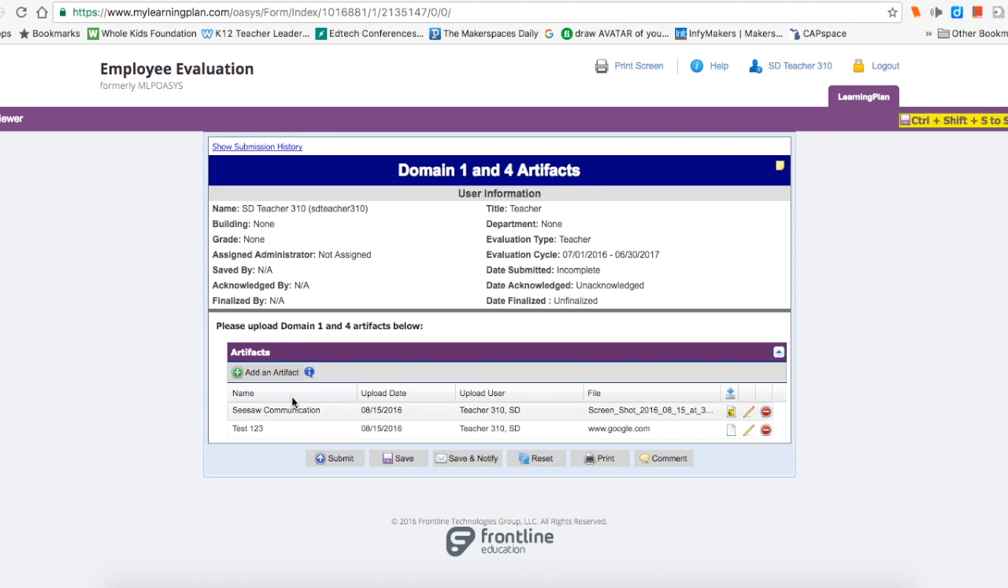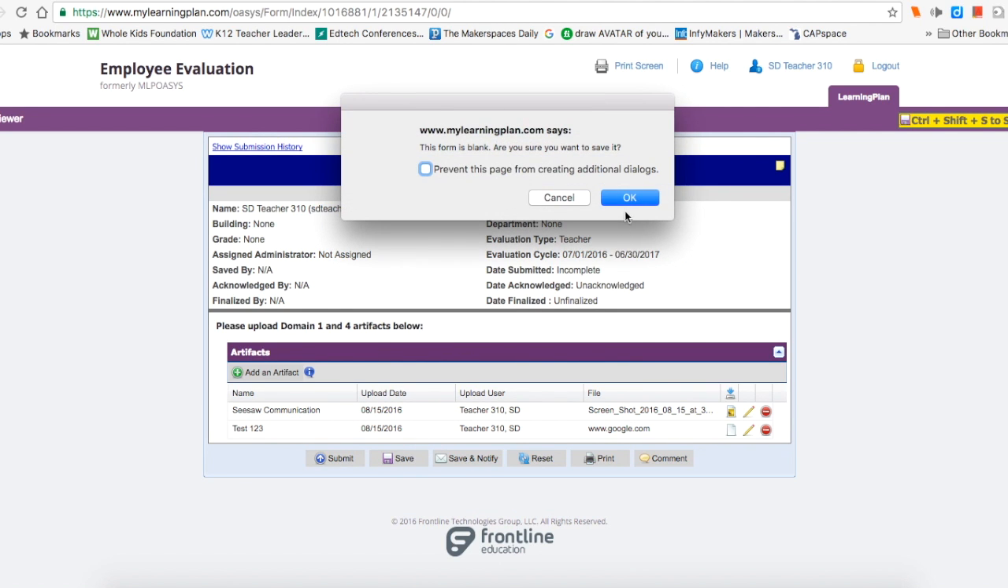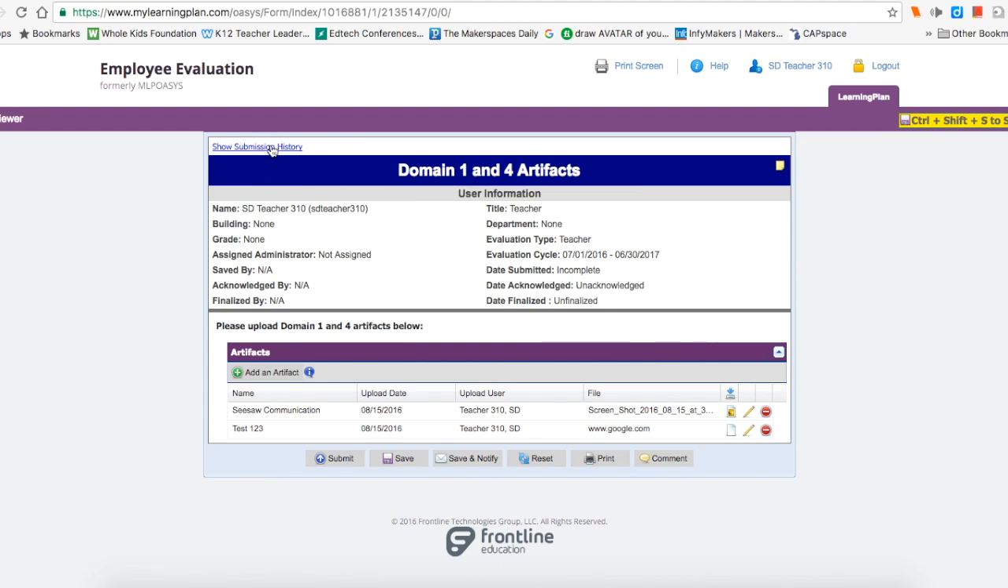So again, both of my artifacts are in there. They're ready to be reviewed, but I'm not hitting submit because I'm not done with this yet. So I'm just going to make sure to hit save. And then now I'm lost. Where do I go from here?